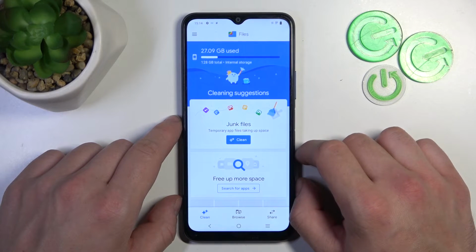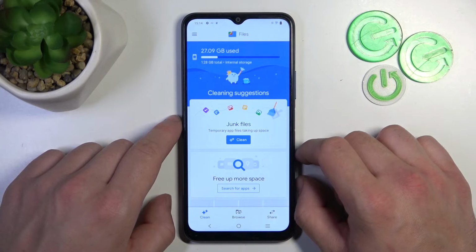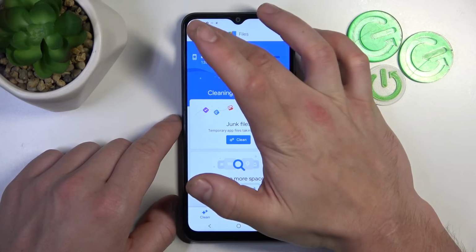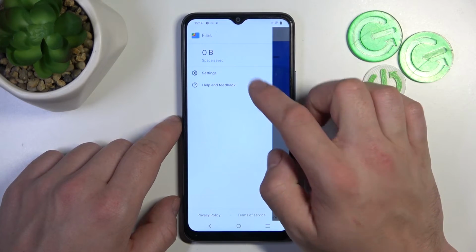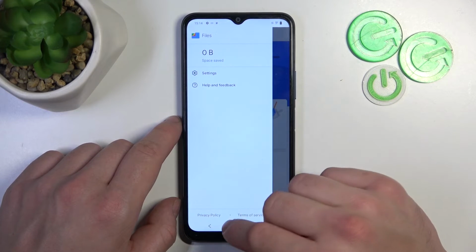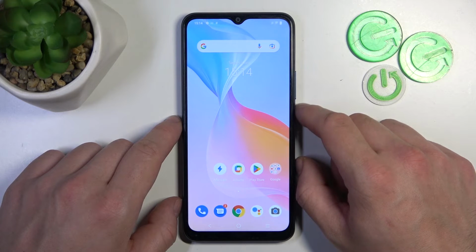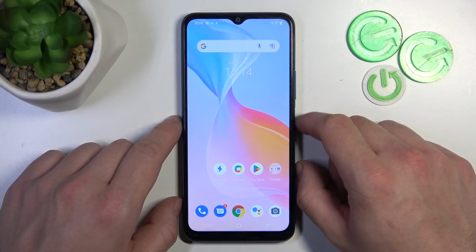Also, you can go to Clean, and thanks to this function, you can clean junk files from your smartphone. In the end, you can go to Menu and enter Trash after you'll update the app. In Trash, you'll be able to check your recently deleted files.